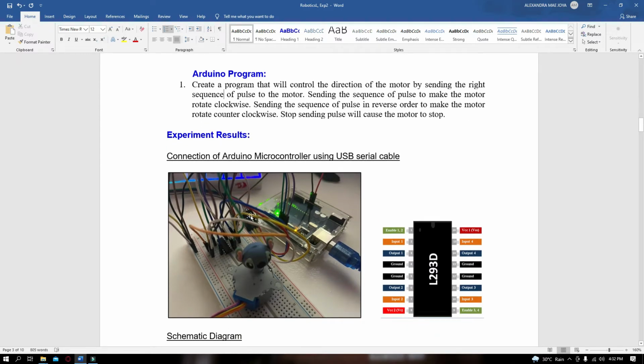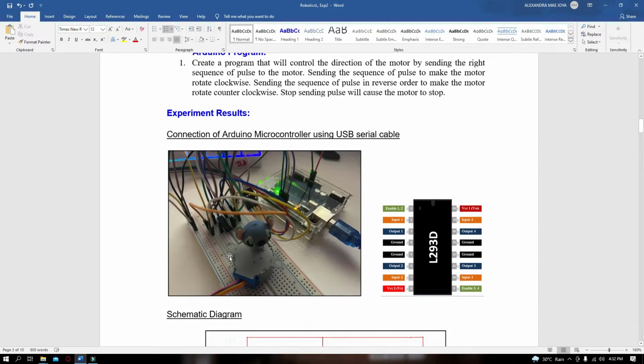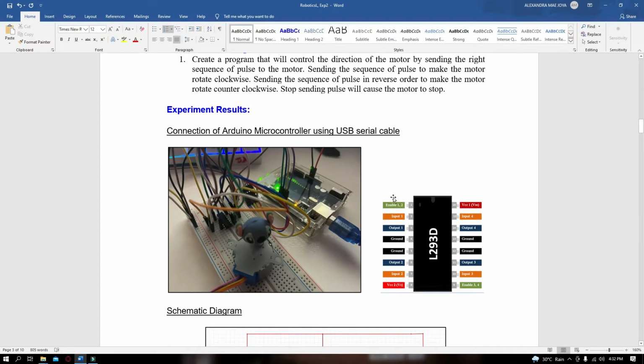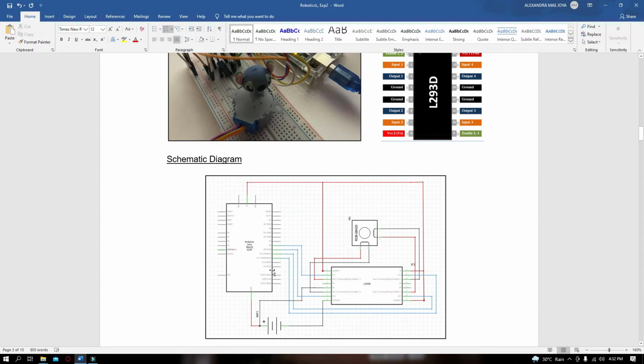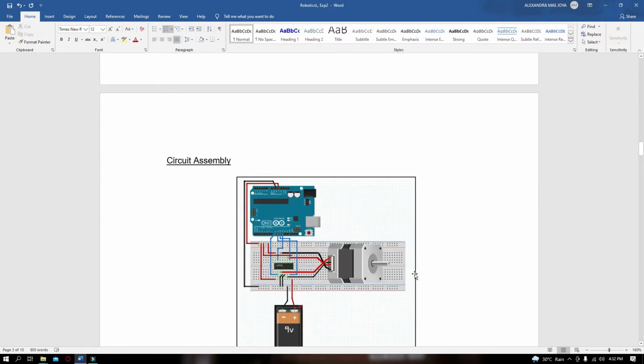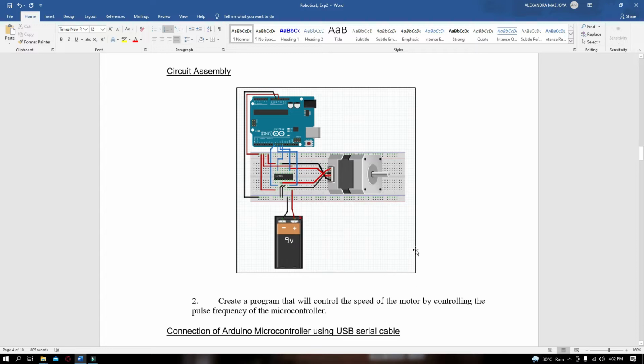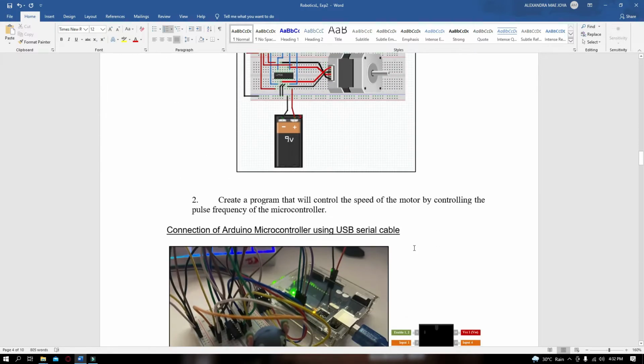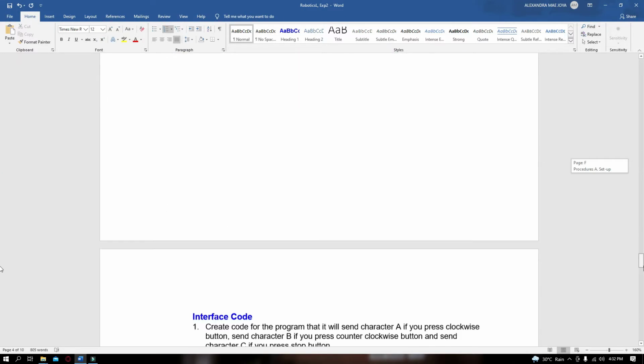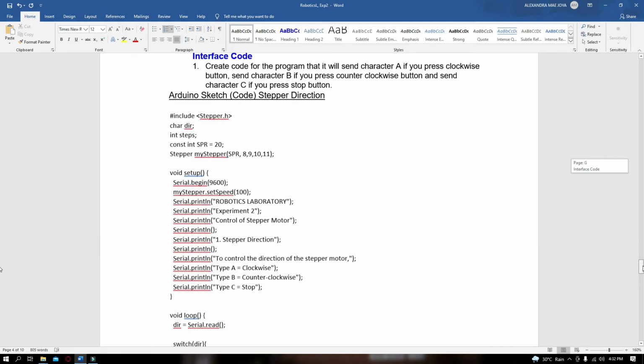This is how I connected the circuit using a USB serial cable, and for the circuit connection here, I used this pin out for the L293D for guide, and this is the schematic diagram that I used for guide also, and this is the circuit assembly that I also used for my guide. I used Fritzing application for this. So for the code, let's check for the interface code.